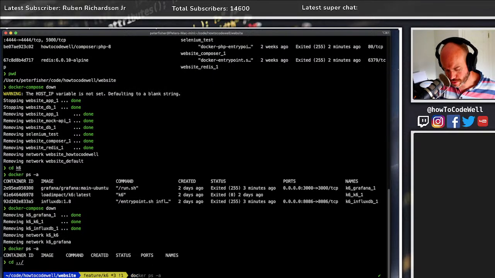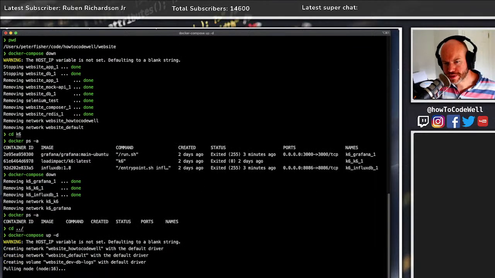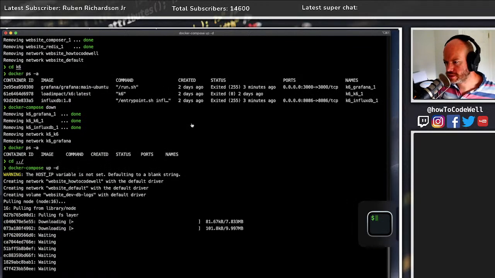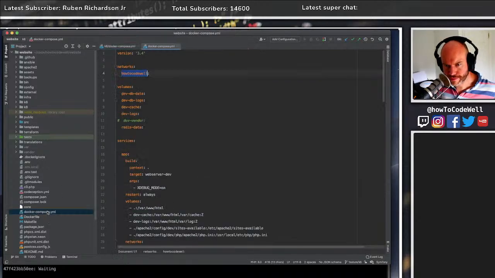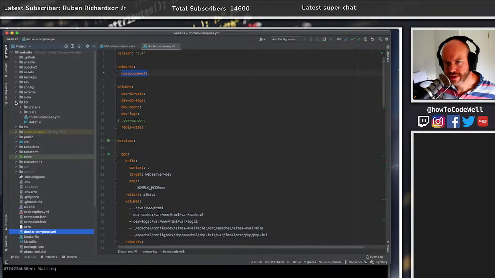All right, let's get back to bringing up the site. This will use the new PHP INI stuff. So let's do up -d just to bring up the website. So this is running off of, I'll show you the things that I've done. So this is the Docker Compose file for the project, and then in K6 we have the Docker Compose file for that as well.